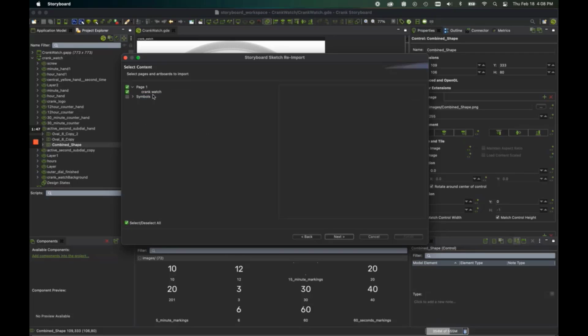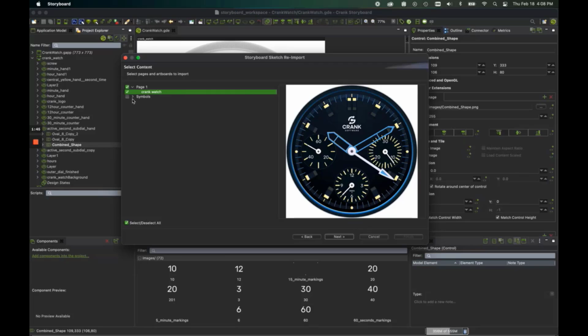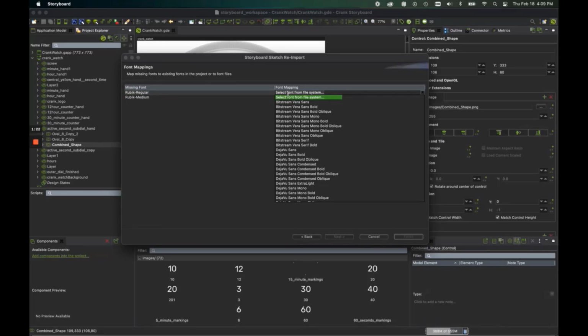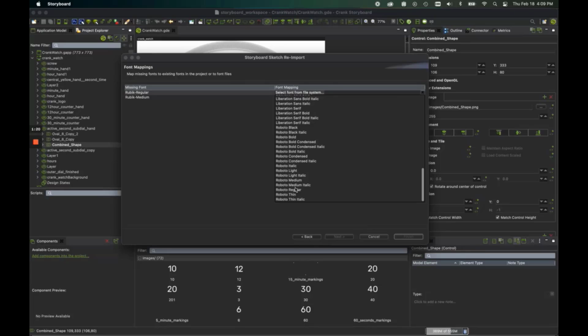And next, once again, is content selection. So you can select your content here. Now, this selection doesn't necessarily have to be the same as the first one. For example, if you had a new artboard with some new content on it that you wanted to import, you could do that here, as long as you select it. For me, I once again am just interested in my watch here. And once again, I will quickly map my fonts.